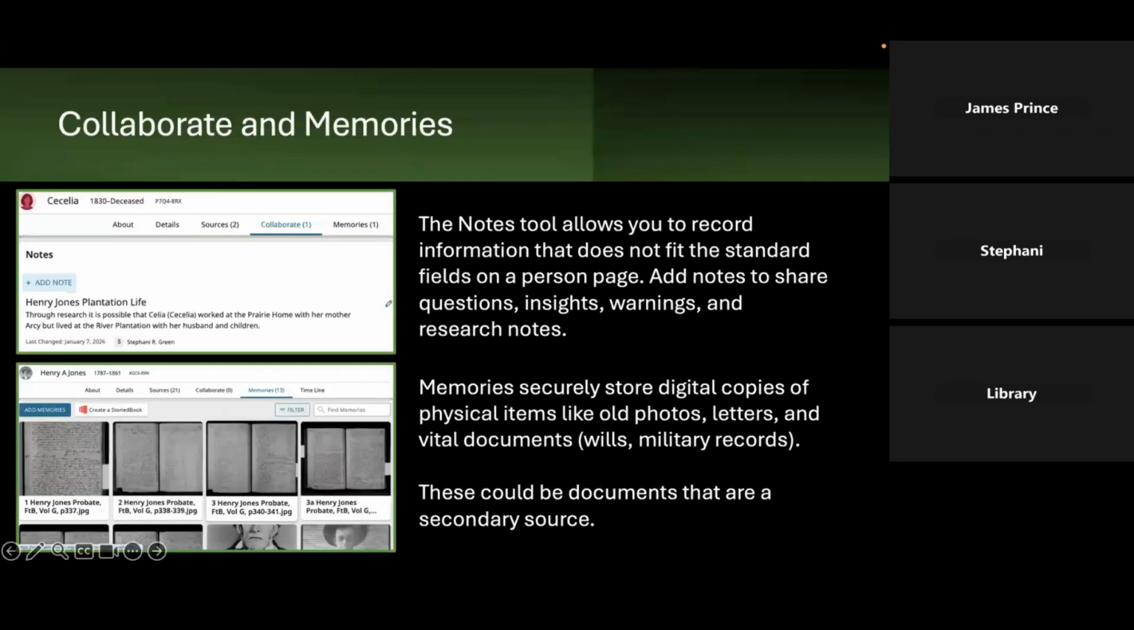And then in collaboration and memories, notes are great because they give you a tool to add notes and share questions or insights, warnings, maybe your research notes if you have a question about something. As you can see for Cecilia, I put that through the research, it was possible that Cecilia worked at the Prairie Home with her mother, R.C., but lived at the River Plantation with her husband, Firma, and their children, and she would go back and forth. So it just gives a nice picture of her life.